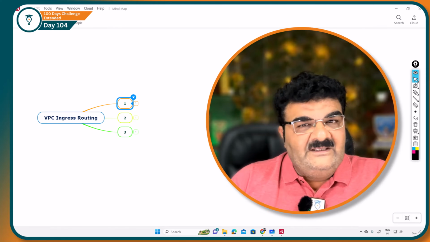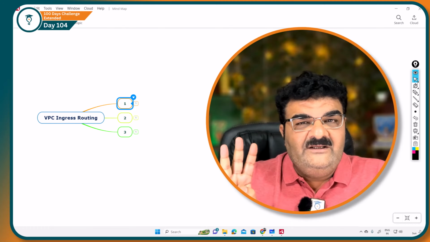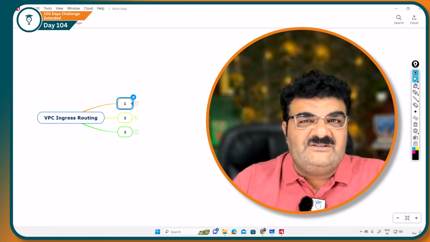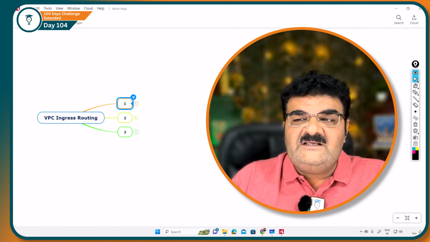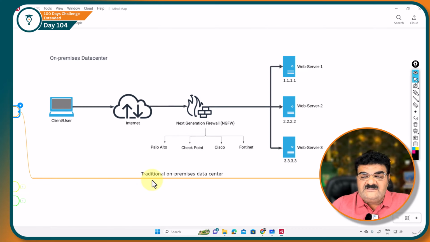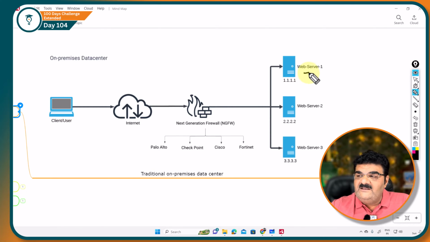Okay. Here I am going to explain VPC Ingress Routing using only 3 points, and in these 3 points I have only pictures. So let me explain this. The first picture is about a traditional on-premises data center. In each and every data center we have servers with public IPs. Like here I have web servers with public IPs.